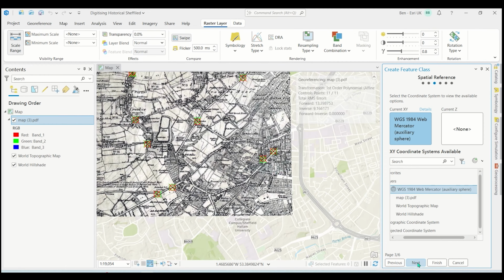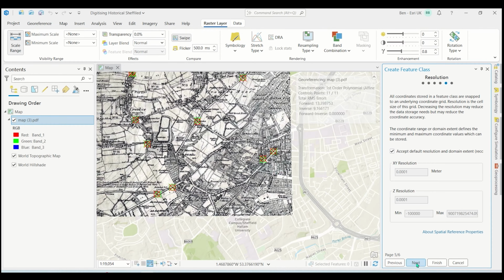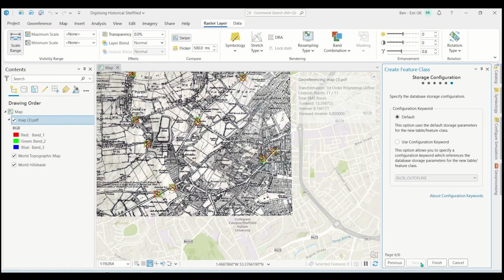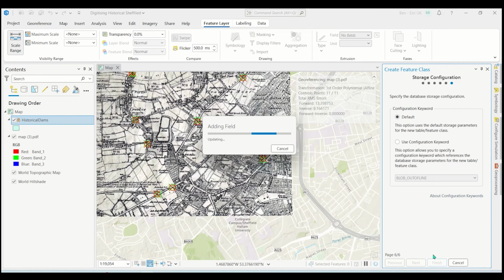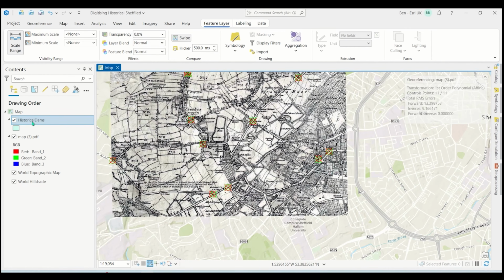I can go next. For the spatial reference, I'm going to keep it the same as the map frame, which is the WGS 1984. And tolerance, we'll keep that as default. Same for the resolution. And that all looks good to me as well. So I'm going to hit finish. You see that we now have a feature class layer for historical dams added to our contents pane.